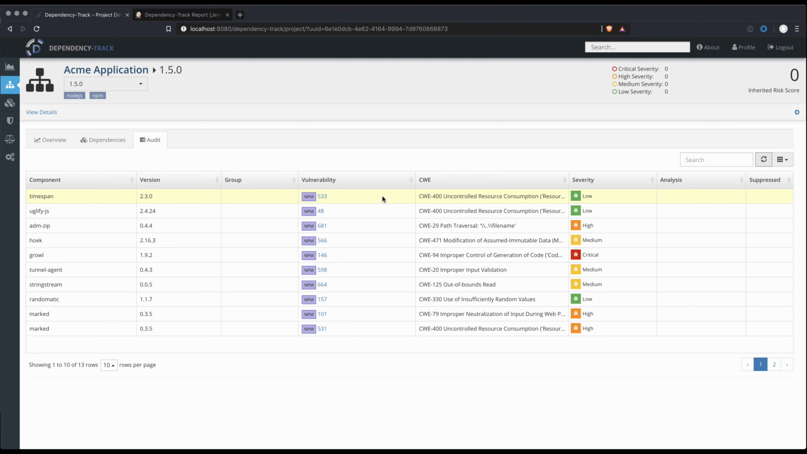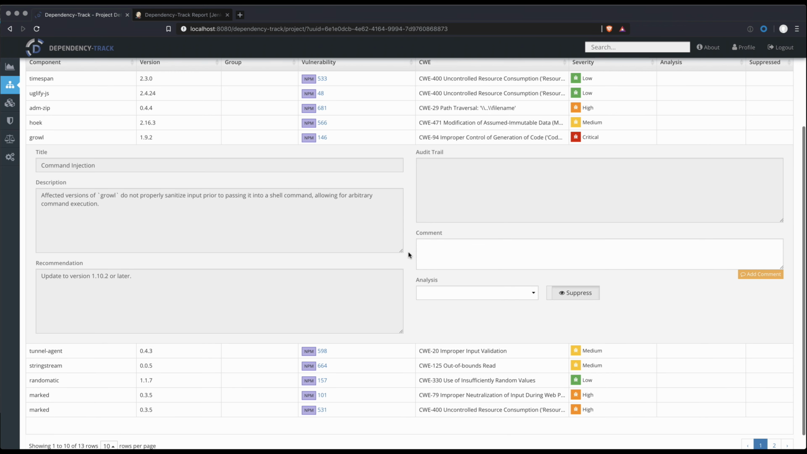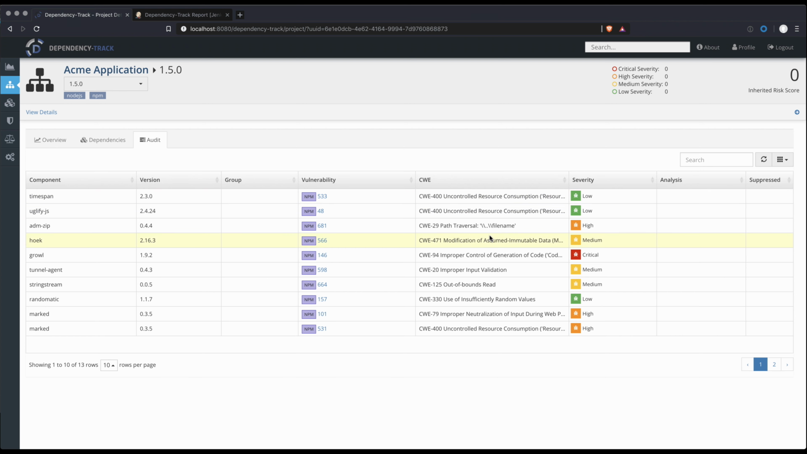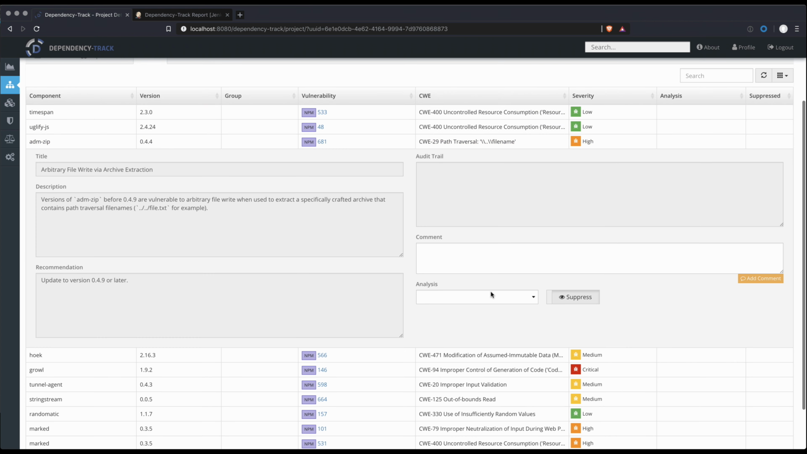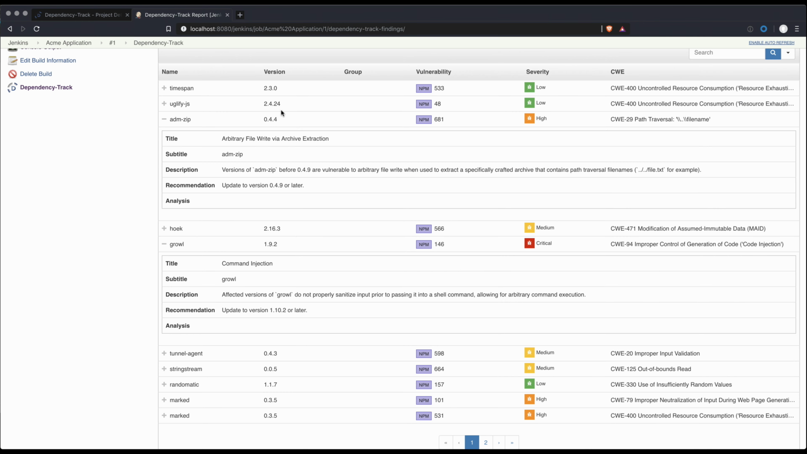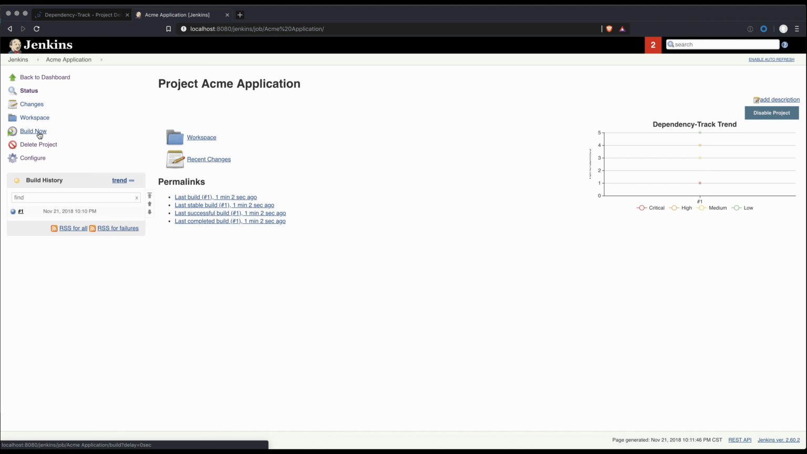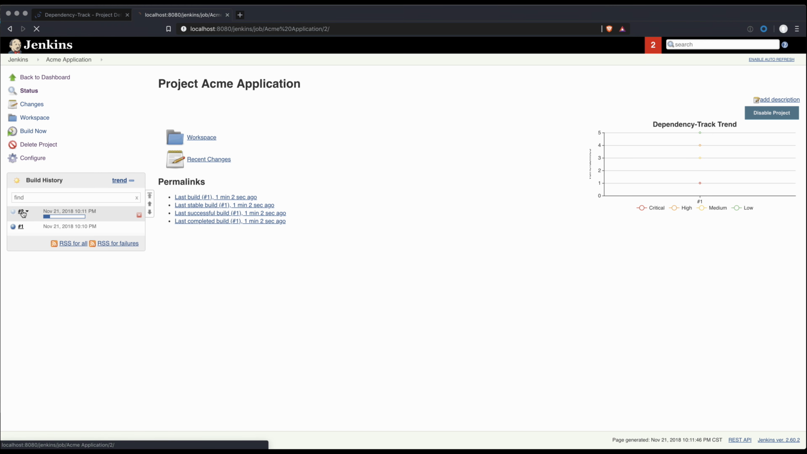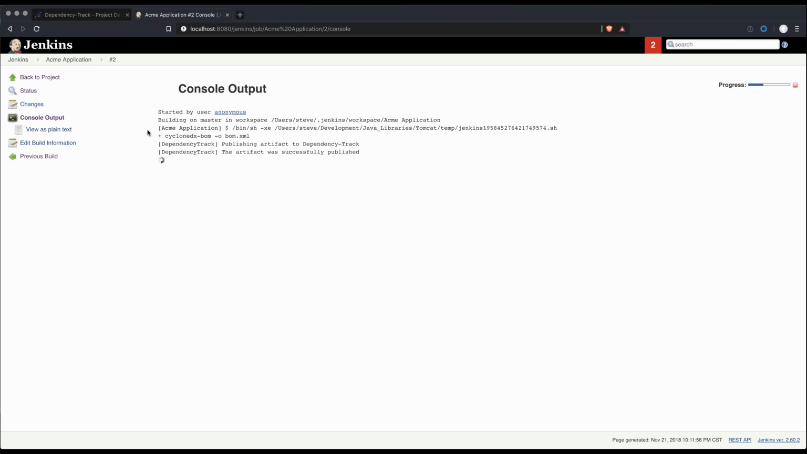Now, for the sake of demonstration purposes, suppose my organization's security team has marked one of the findings as not applicable, or maybe another finding as being exploitable. And just to show what we're talking about, let's change the states of the first two findings here to demonstrate. The process of triaging findings actually creates an audit trail, which includes analysis decisions, comments, suppressions, and of course timestamps for when all these events occurred. But now that we've identified and modified these two findings, let's run that Jenkins job again and compare the results.